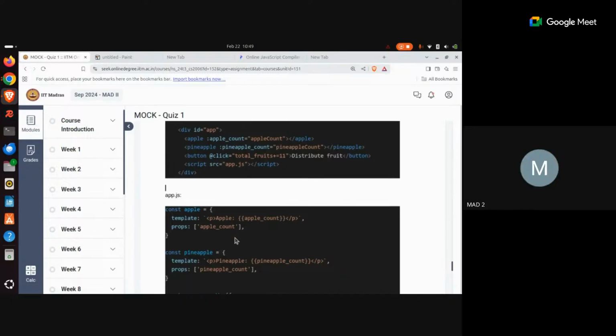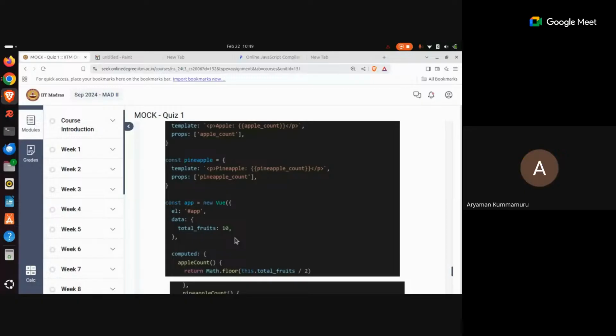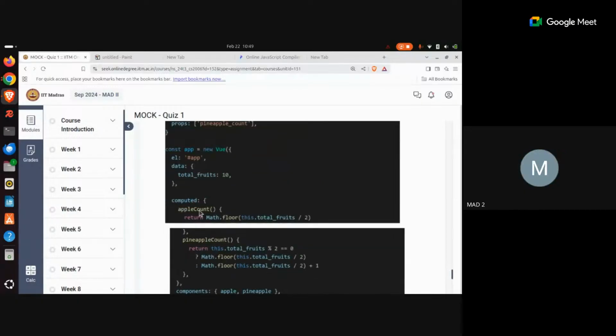11 times 3, 33. 43 plus 10, 43. Fine. Now, let's see what apple count and pineapple count are going to yield with a value of 43 in total fruits. So it says simply divide total fruits by 2. So 43 by 2 will be 21 point something, right?